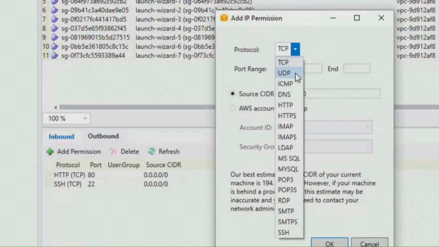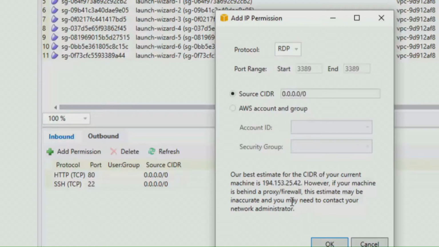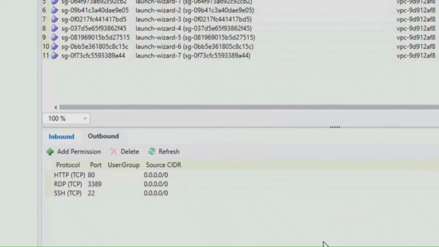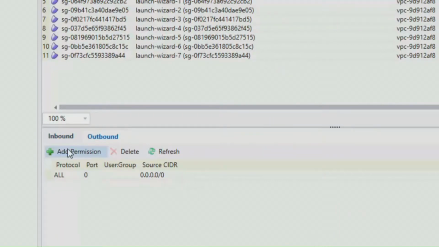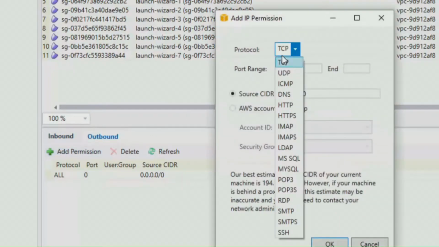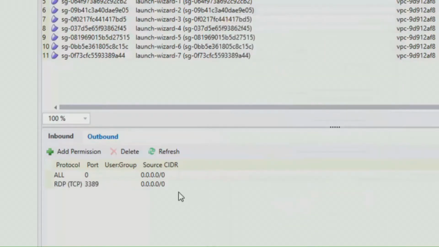So down at the bottom there, RDP, it will add port 3389 to my security group, and then all of the instances which are managed by that Elastic Beanstalk environment will now accept incoming and outbound on 3389. So this would be how you'd set up specific ports for that if you needed to do that manually.